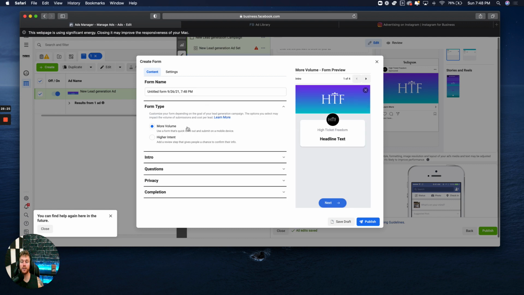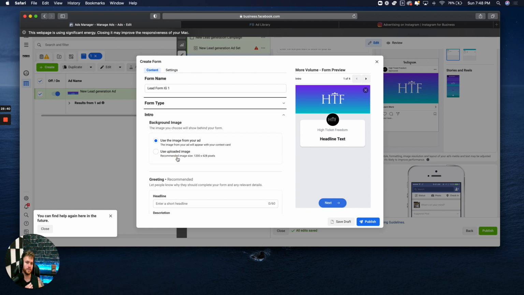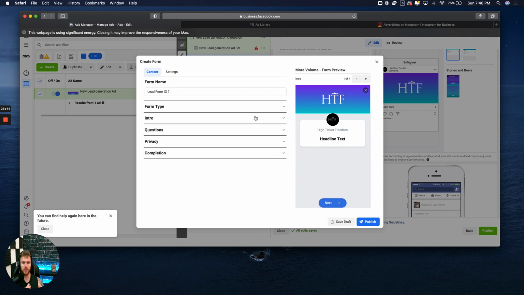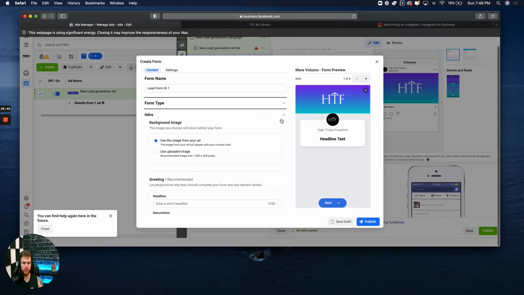This is how you get leads off Instagram, is you create lead forms. So lead form IG1, more volume, higher intent, depending on what you want to do. If you're a beginner, start with more volume. If you're a little bit more advanced, go higher intent. And then I always try to get rid of the intro. Let's see if it'll let me do it.